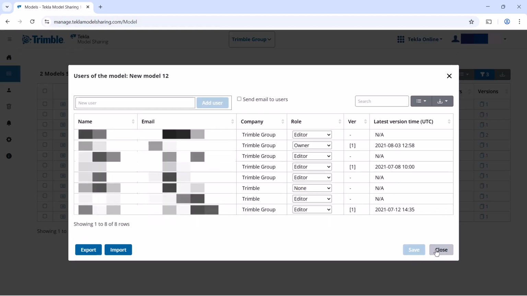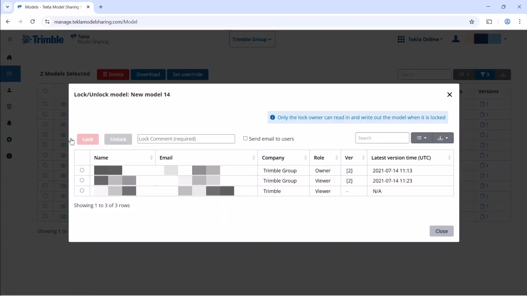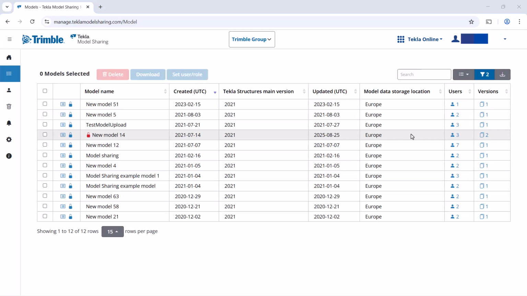If a shared model encounters issues, such as accidental deletions, you can lock the model for investigation. This prevents further changes and allows you to assign a lock owner, who is the only user who can read in and write out packets while the model is locked.